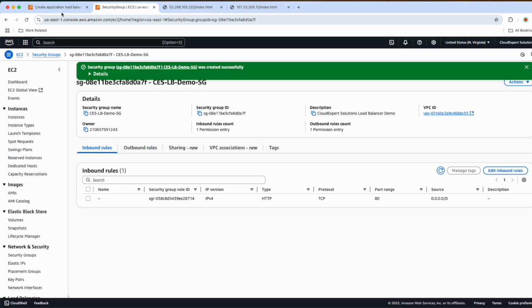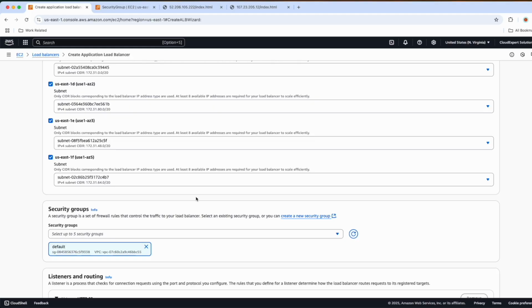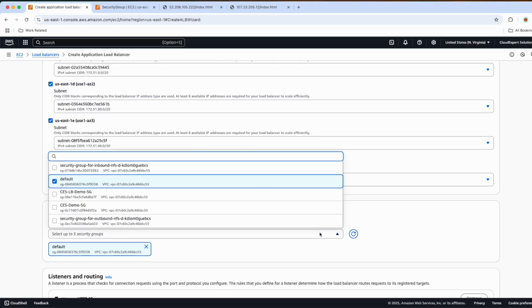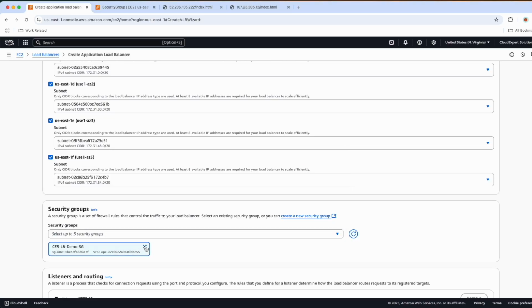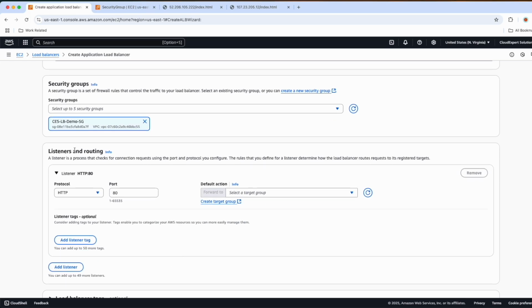Let's go back to the application load balancer creation page. We will refresh the security group drop down and let's select the newly created security group CES-LB demo SG. We are going to remove the default one. In terms of listener and routing, we need to create the target group. Let's create the target group first.